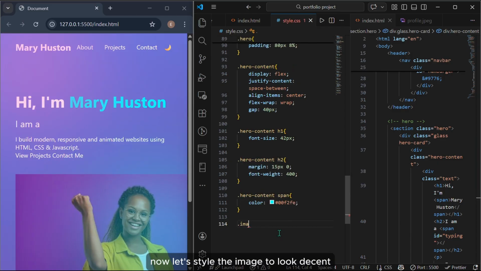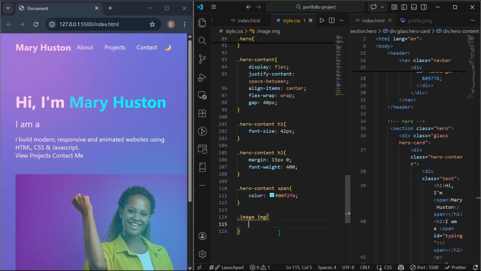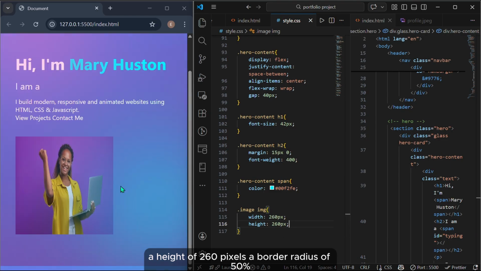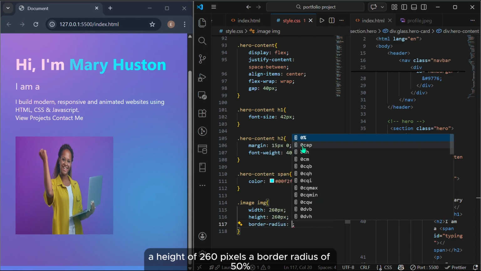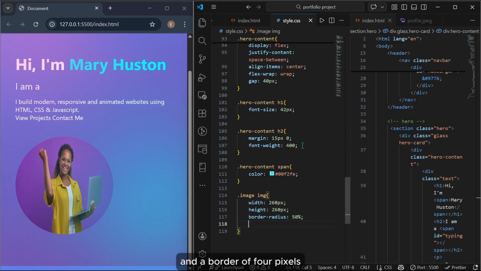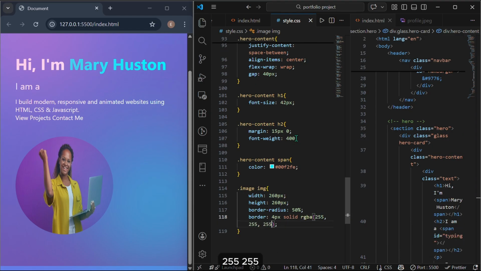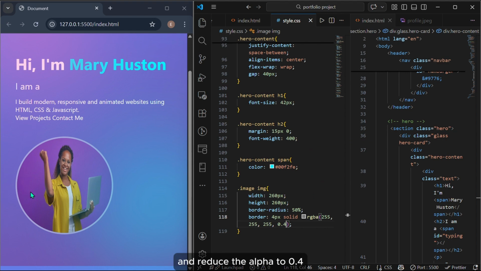Now let's style the image to look decent. Specify a width of 260 pixels, a height of 260 pixels, a border radius of 50%, and a border of 4 pixels, solid. RGBA, 255, 255, 255, and reduce the alpha to 0.4.